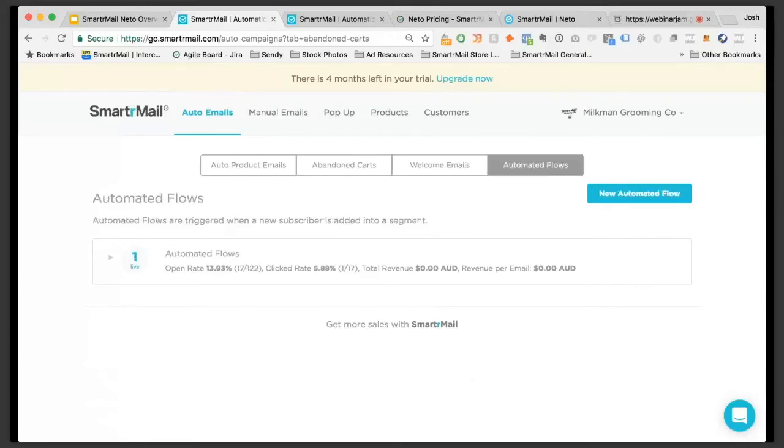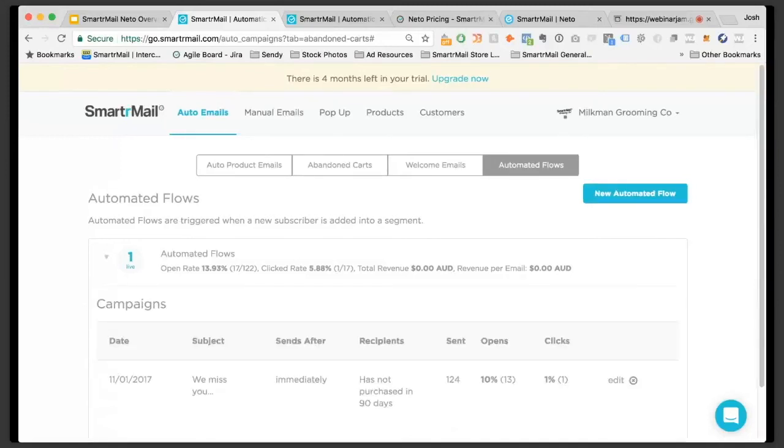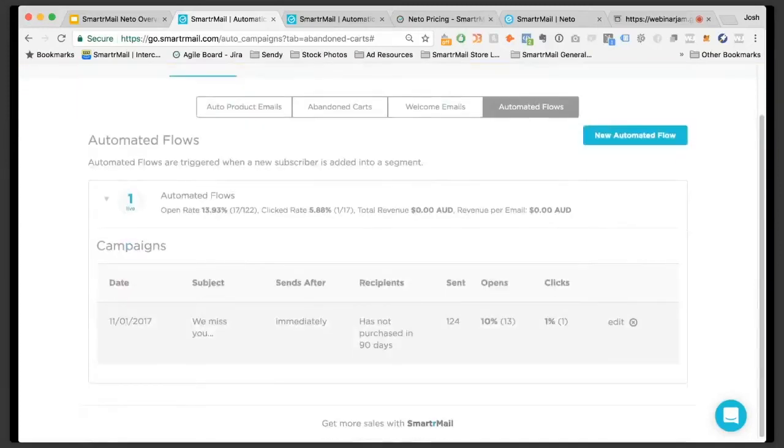And what automated flows are, these will actually send whenever somebody joins a specific segment that you've created in SmartrMail. But these are quite highly customized based on what you're actually selling. But a common use that people use these for is a win-back email. So you can set, hey, whenever somebody has not purchased in 90 days, but they have ordered more than once, let's send them a 10% off coupon to bring them back to their store.